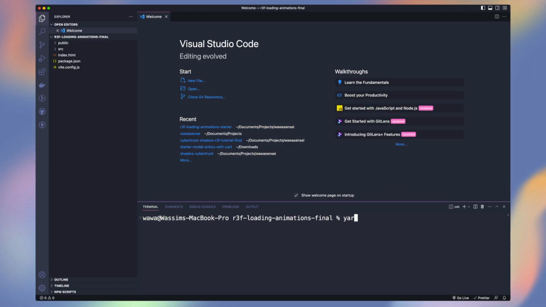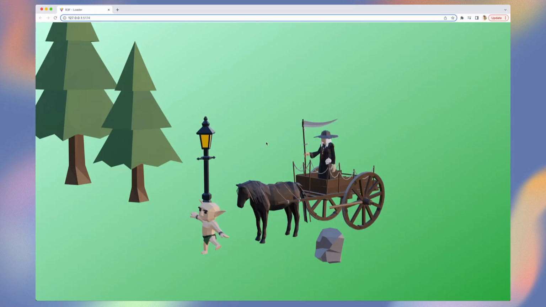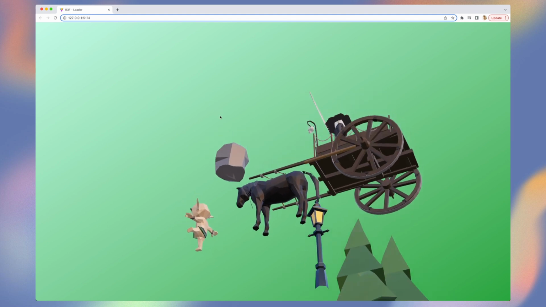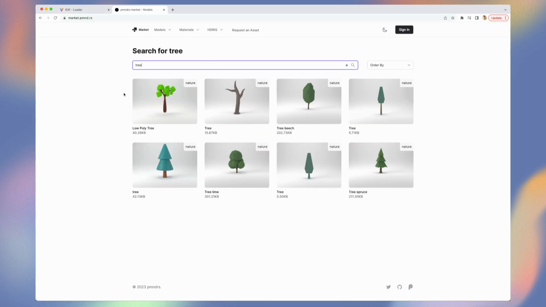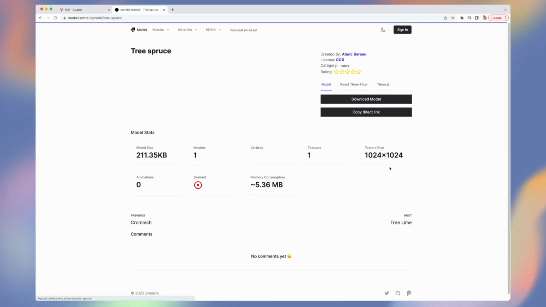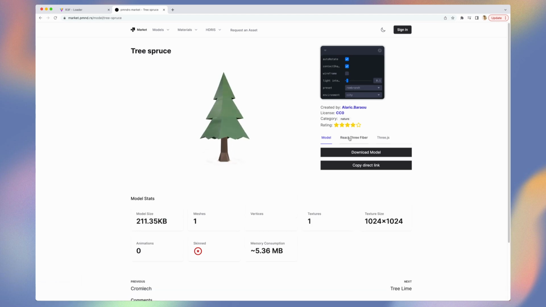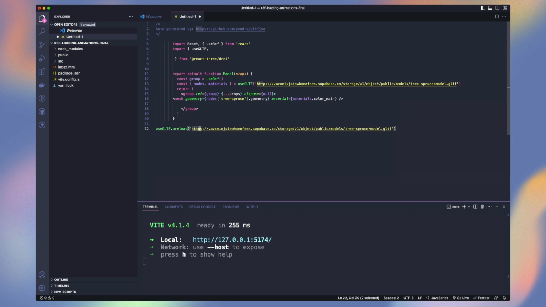So yes, we will see how to make a Three.js loader, but not only. Let's build our story scene. Once you clone the repository, run yarn and yarn dev, you get this scene with the Anku, Corrigan, Tree, Rock and Lamppost. To get models from PMNDRS Marketplace, just find one you want to use, hit download and copy JSX and graph. Then paste it in your project.